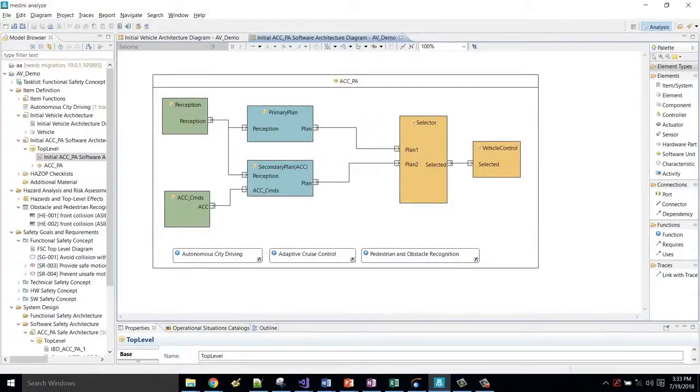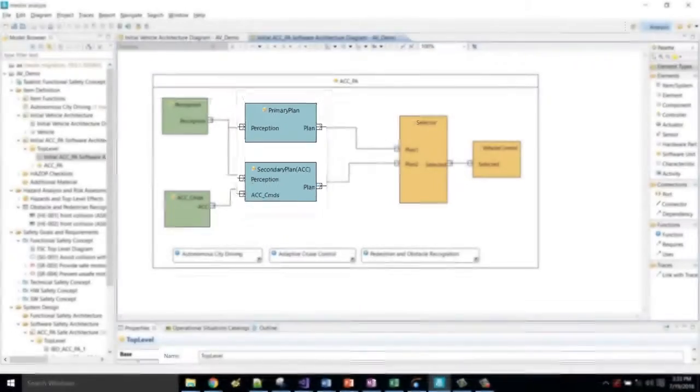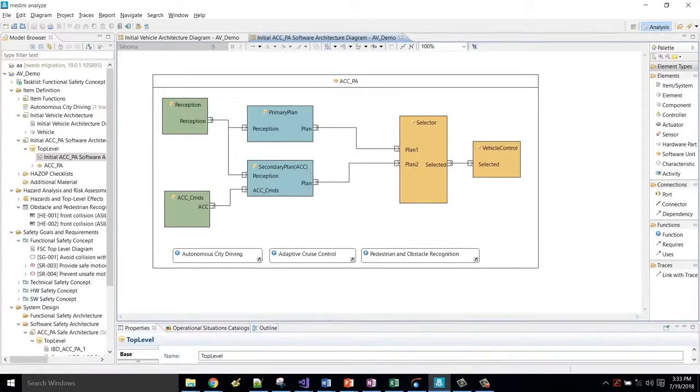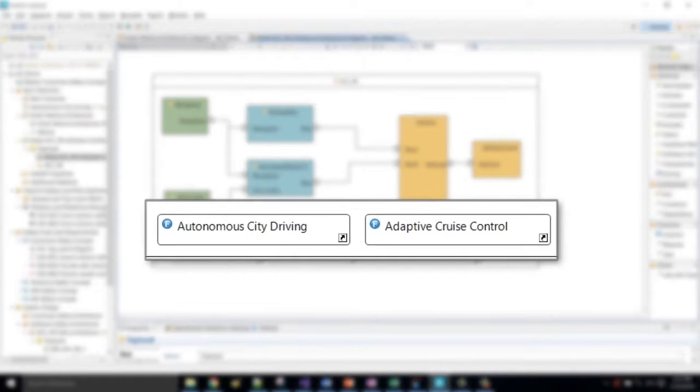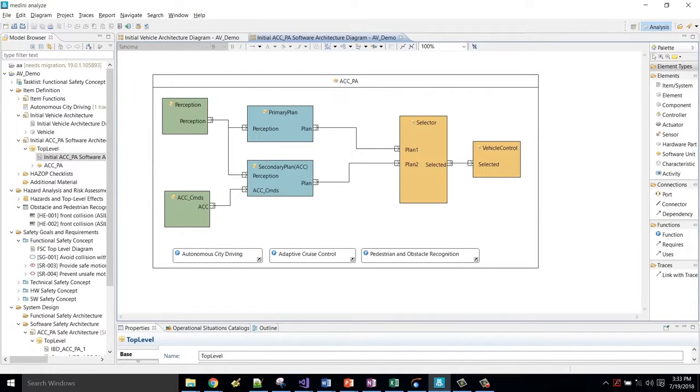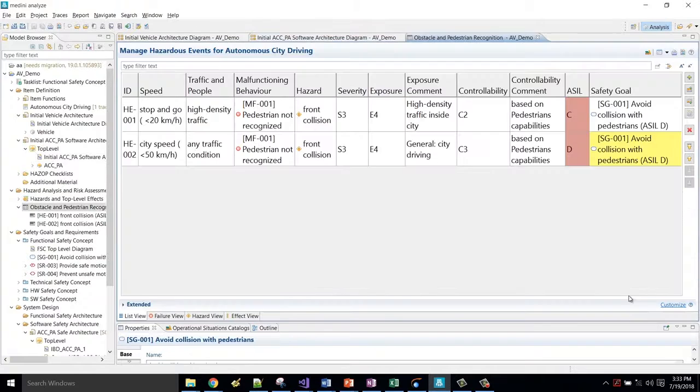This functionality is implemented with two path planning components and a selector, which passes through the first valid plan, either fully autonomously based on perception or adaptive cruise control to make sure a safe distance is maintained. We use this selector because the AI planner is not guaranteed to provide a safe plan. Functional safety analysis must be performed to ensure that the system meets the defined safety goals.